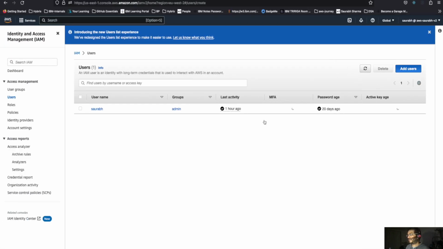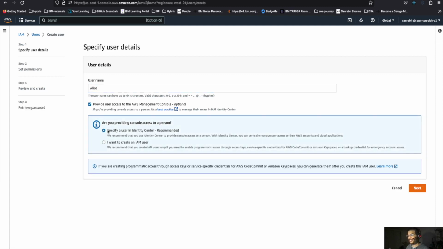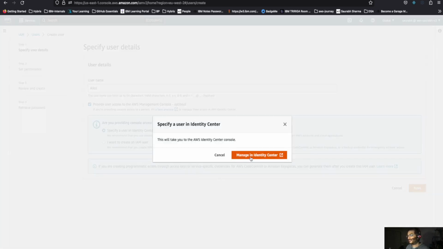So first of all, we need to click on add user. I need to give the name Alice, and because these are the developers, I have to provide them console access. So we can specify a user in Identity Center, which is recommended, but I want to create an IAM user. So I don't want to create them as an IAM user. If I wanted to create them as an IAM user, they can access the management console as I'm using it. So I don't want to give them that. I have to go to the next.